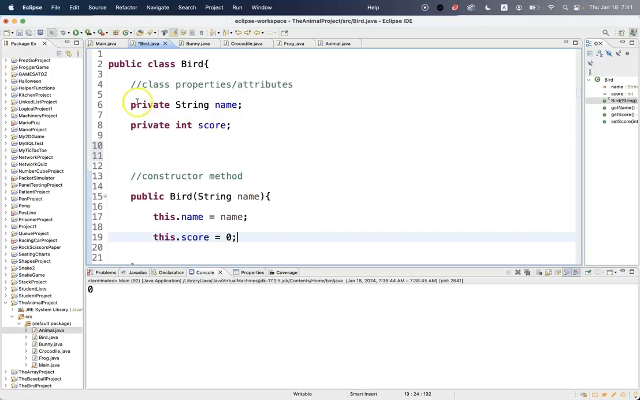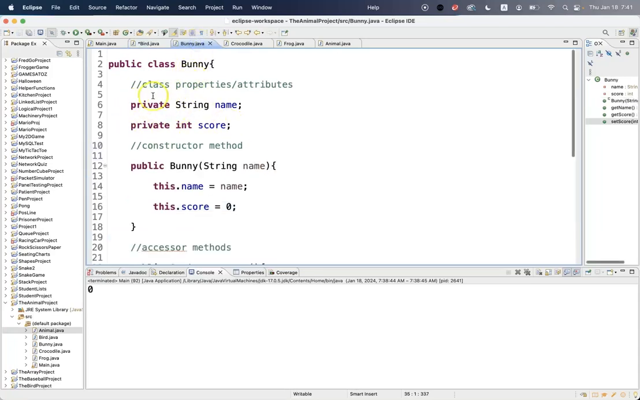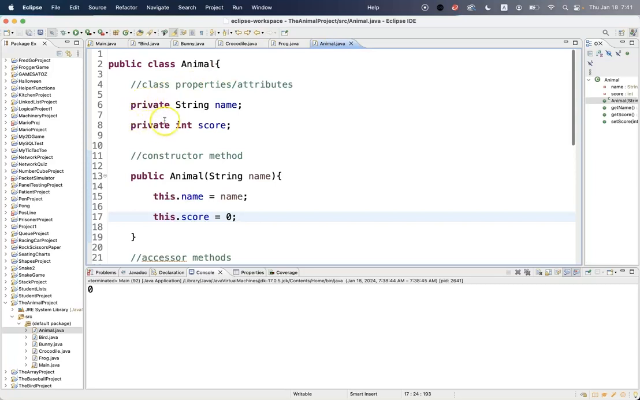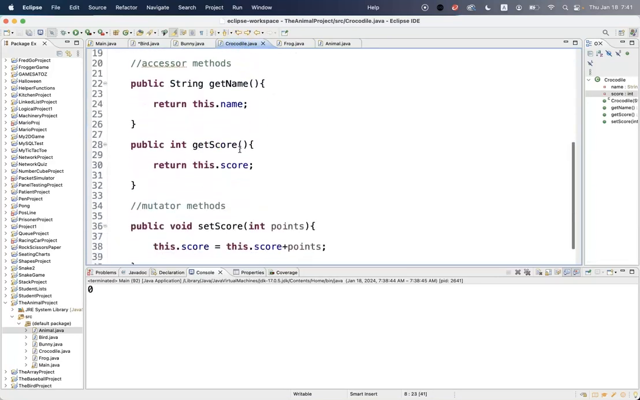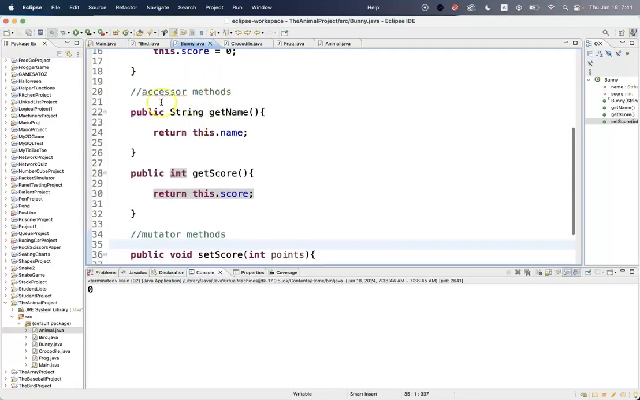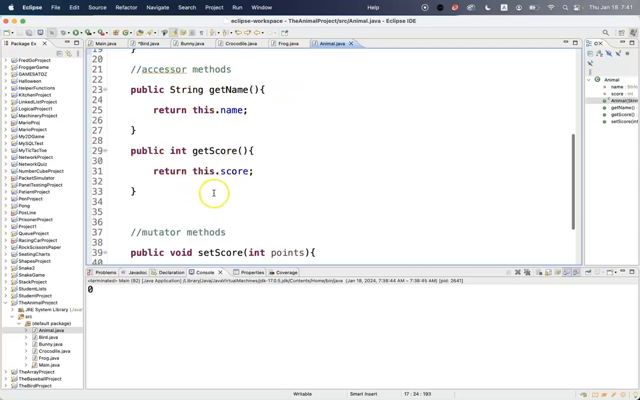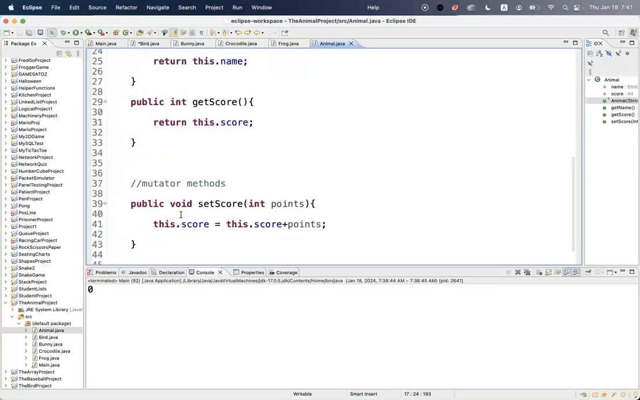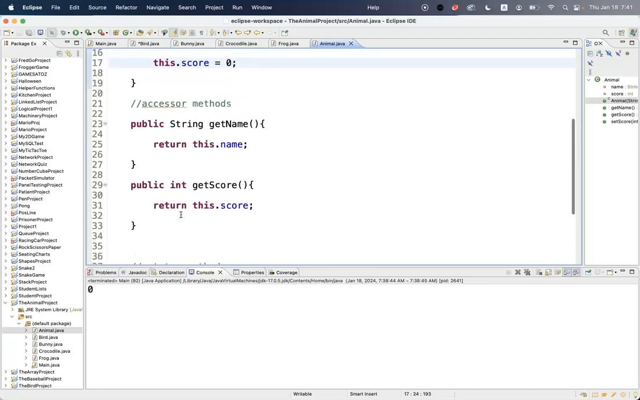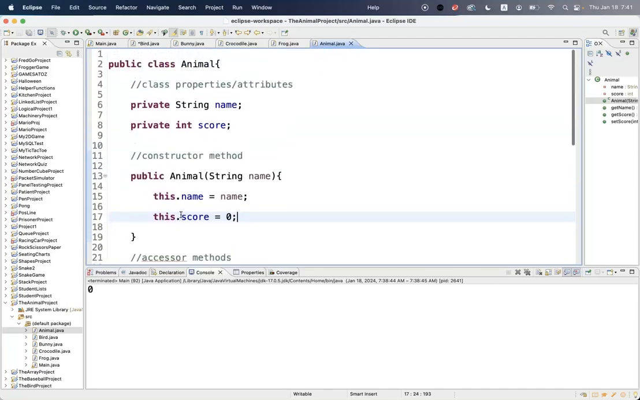So what we want to do is take all of the properties that are common to animals and put those properties into our superclass. Also, we want to take any methods which are common to all of the animals and put those into the superclass. There we are. These are all common to animal type objects in the program that we are creating. Okay? And we've just decided that a bird is an animal, a bunny is an animal, a crocodile is an animal, and a frog is an animal. These are all animals, really.